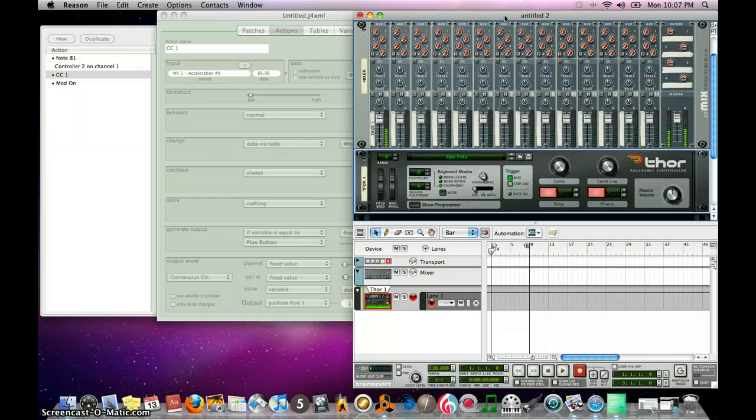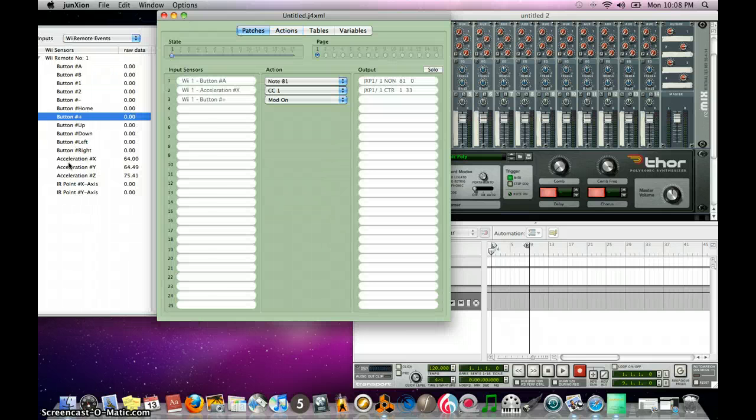And now we can see that it's affected. And wherever I let go of my plus button, that is where the mod wheel will stay. And I can change it, bring it up or down, and like that. And you can just go through, take any button, use the nunchuck joystick to control any CC message or any note, and pretty much control any instrument that way. And that is how to use the Wii Mote through JunXion to control Reason.